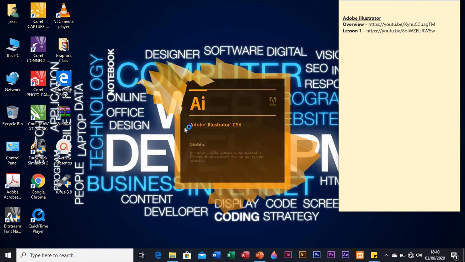So we wait for the program to load. There it is, loading. We give it a few minutes to load as we wait. It's just loading some few things, updating some font menus. Okay, so here we are.